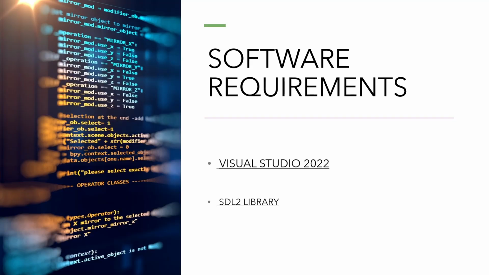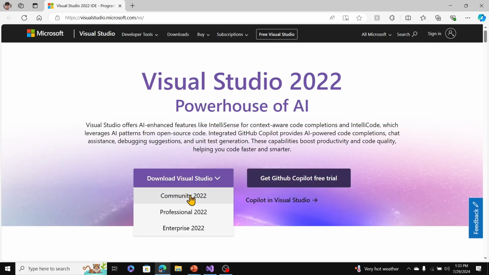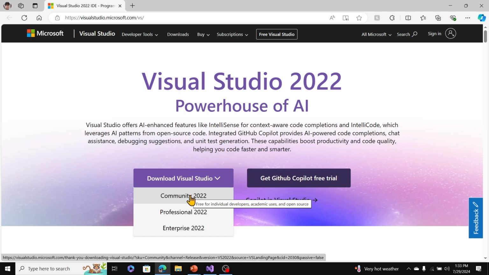Let's now move on to the software requirements for the series. We will use Visual Studio 2022 as our development environment, and of course we need the library. Links to both of these you will find in the description of this video. So if you click on the link for Visual Studio 2022, you'll be taken to the downloads page where you can proceed to download the community version.